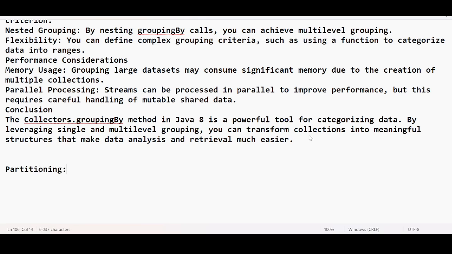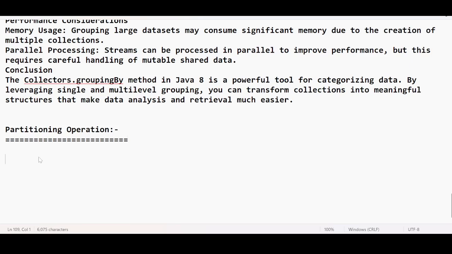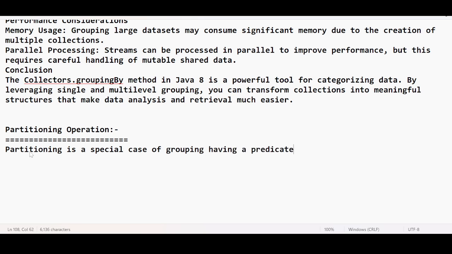What is the partitioning operation? It is just like the grouping operation, but ideally there is only one difference. What is it exactly? Let me write it in theory. Partitioning is a special case of grouping. It is just like grouping, having a predicate. It's a classification function. I'll tell you what exactly it is.